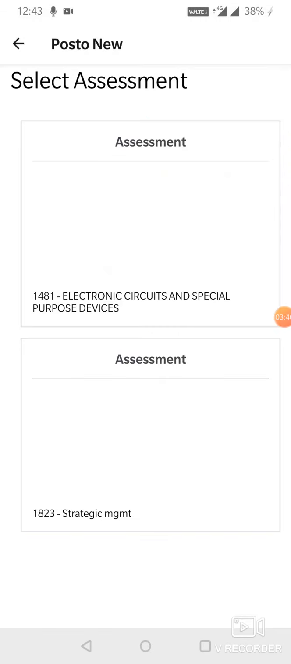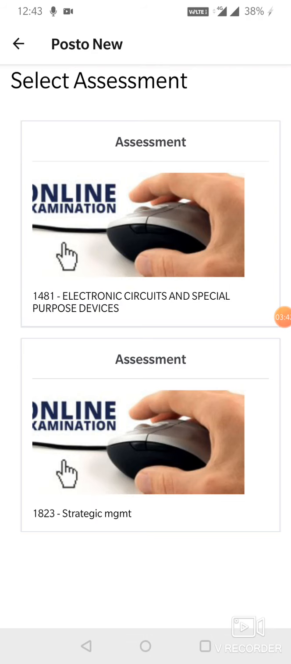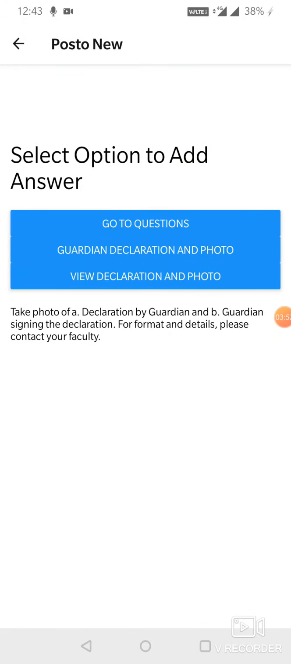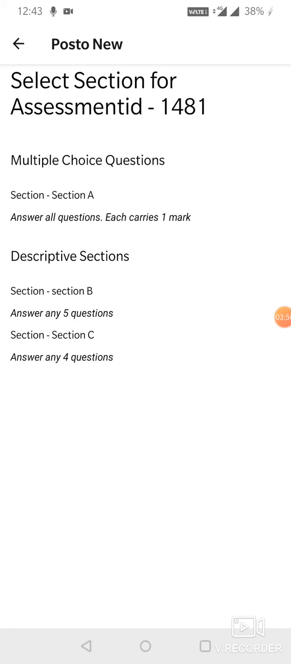And then we have the exam module, that is the vernacular exam. Here you have an option to attend the MCQ questions as well as descriptive questions. Select the assessment that is uploaded by your faculty and click on go to question.